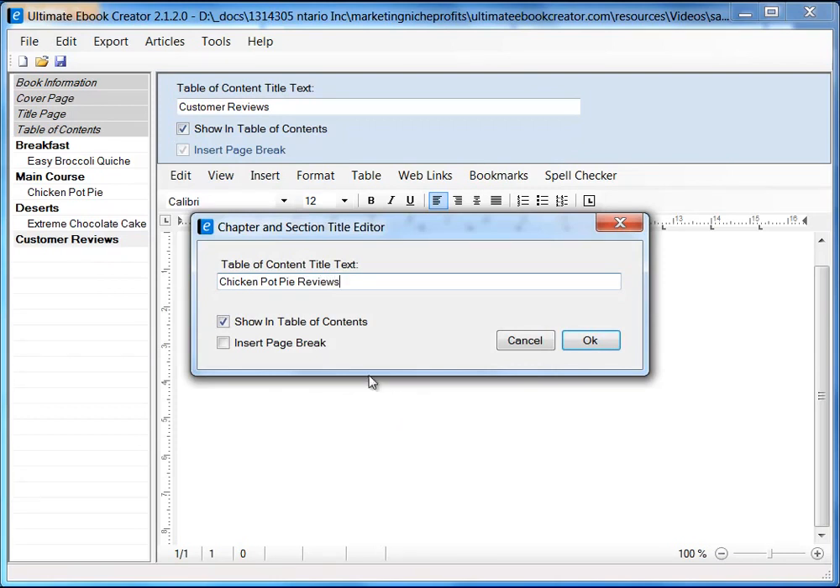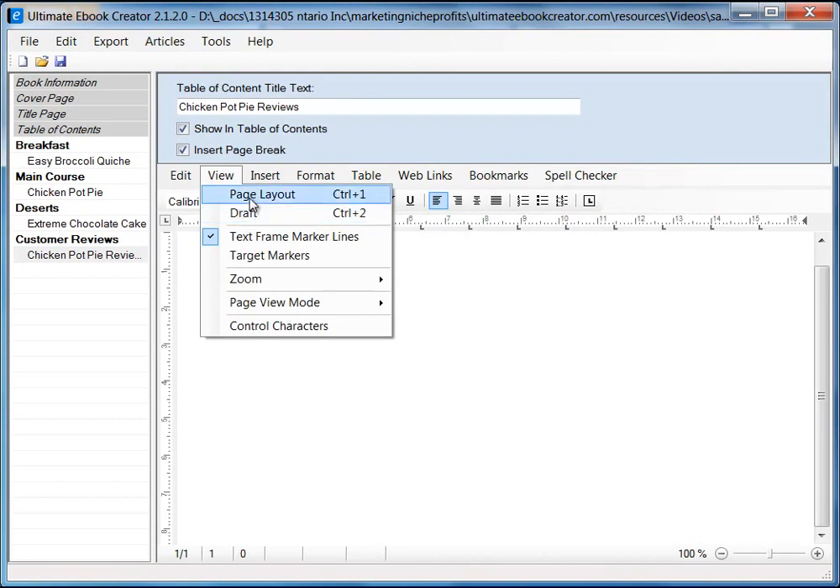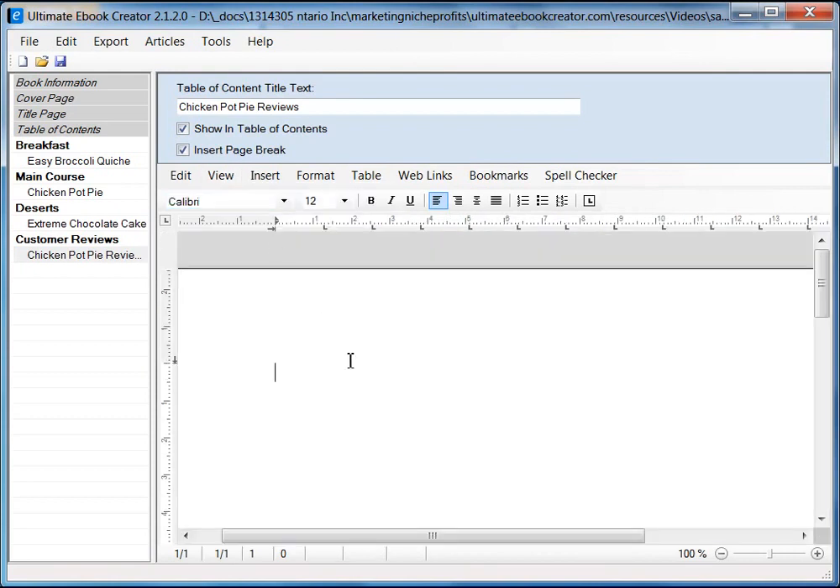Alright, because we can create a section for each of these recipes. So if you have like 20-30 recipes, we can have reviews for each one of them, and we'll click OK, and then here we will just go back into page layout, and we're going to call it chicken pot pie reviews.